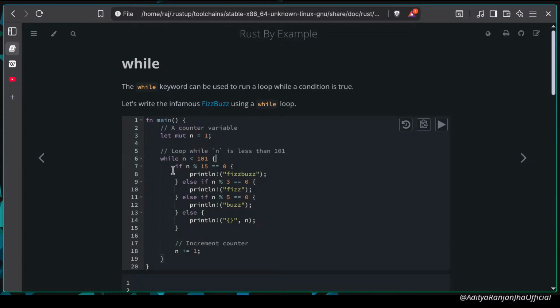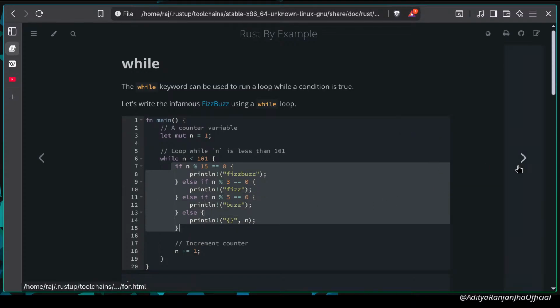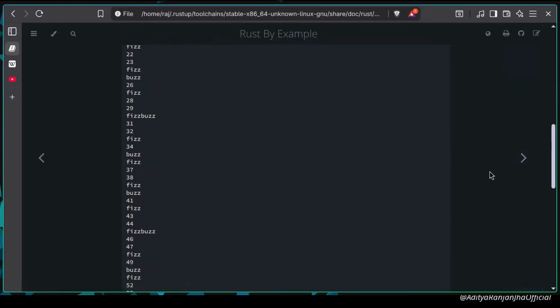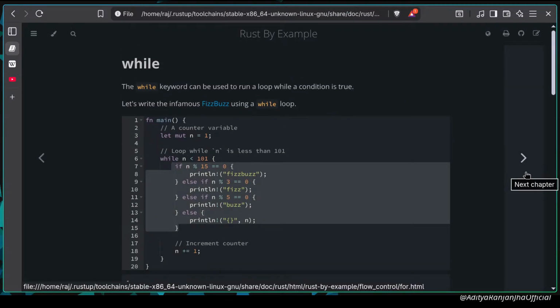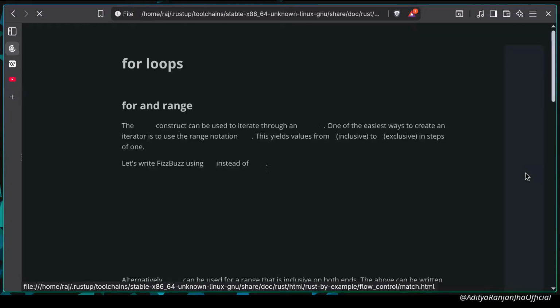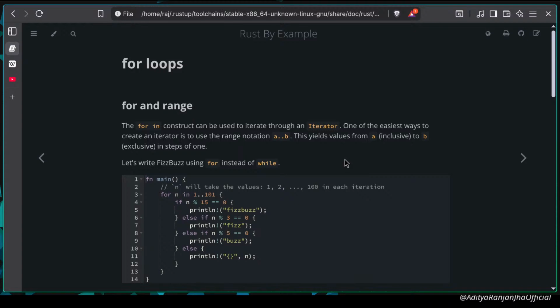Like we are creating some game which is fizz buzz, using some conditionals, if and else if. It's nice. Let's move on. It's a simple code, but a nice one. So we are now seeing the for loop.